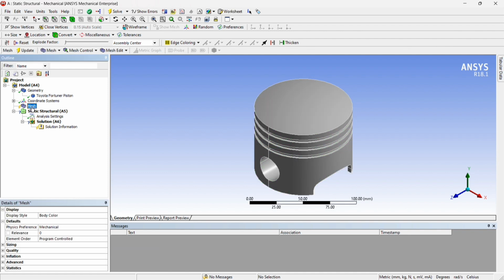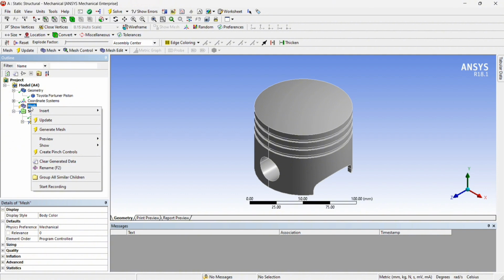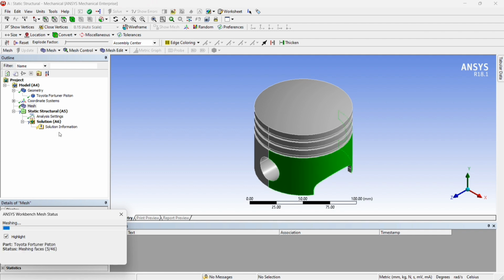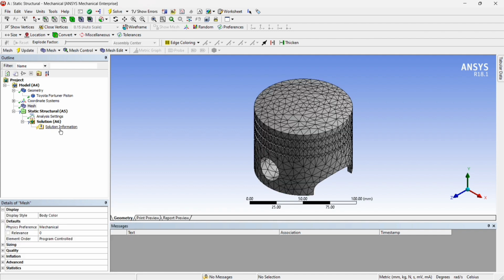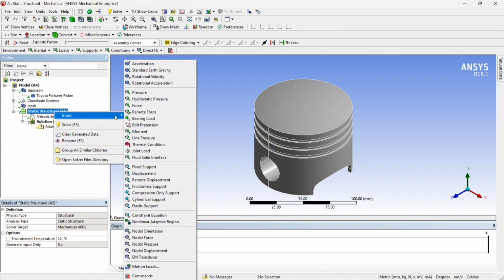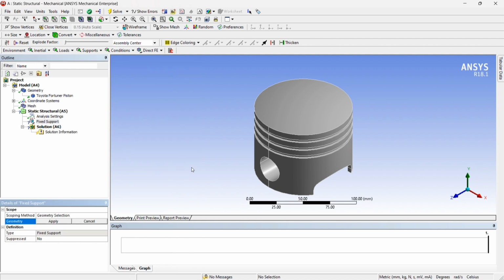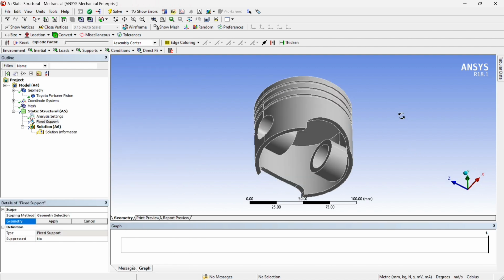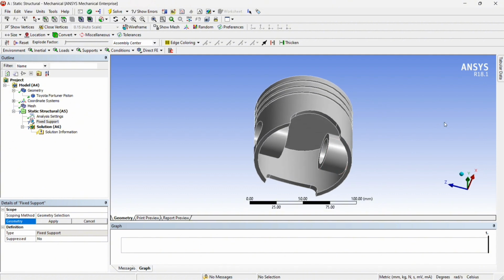Then go to mesh, right click on the mesh and generate mesh. Once the meshing is done, right click on static structural and insert fixed support. Fixed support should be added to the portion where it is connected to the connecting rod.